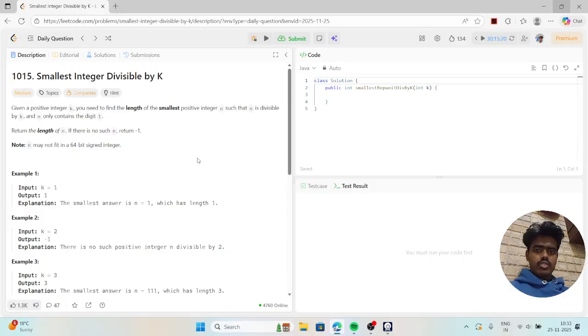Given a positive integer k, you need to find the length of the smallest positive integer n such that n is divisible by k and n only contains the digit 1. These numbers that contain only the digit 1 are called repunits. Okay, now I understand.